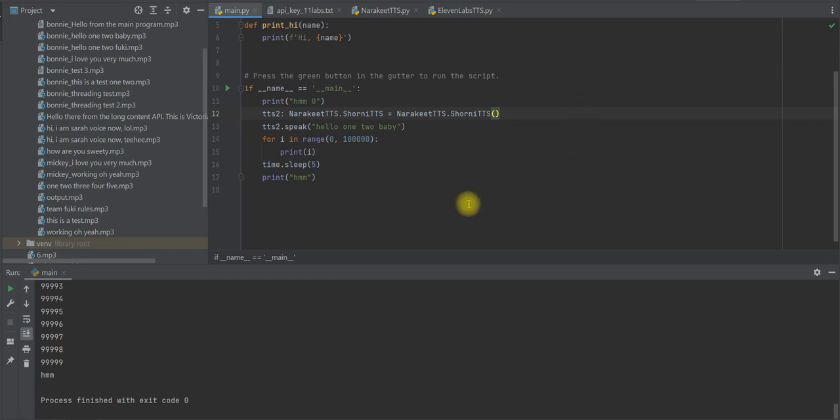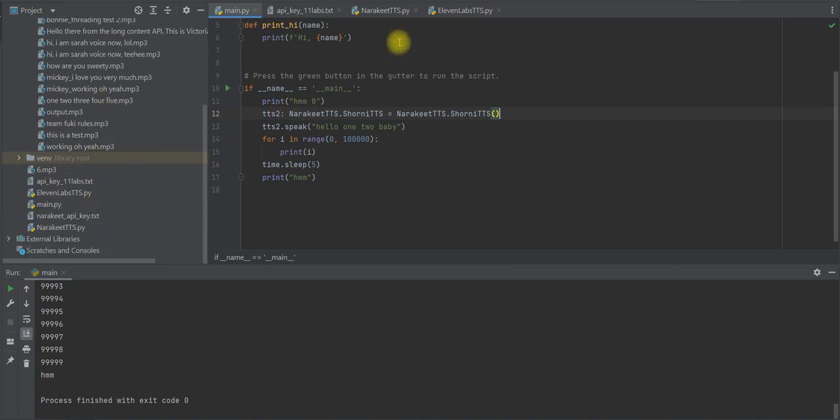This is my Narakeet text-to-speech Python class. All you need to do to use it is add this Python file, Narakeet TTS.py, and add the text file with your Narakeet API key.